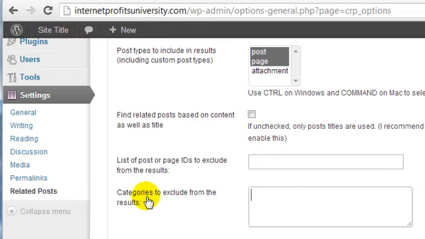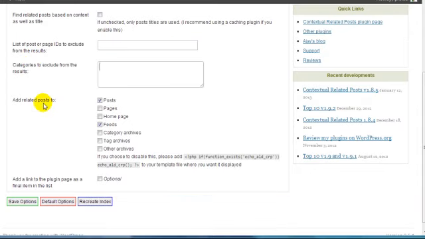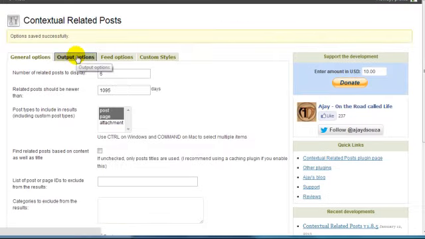You can also exclude categories from the results. So in this case, simply enter the category name and that's it. You can also set it where you can add related posts to posts, pages, homepage, feeds, category archives, and this just gives you the ability to show wherever the posts are going to appear. In this case, I'm going to put posts and pages, click Save Options, and we'll move to the second tab.